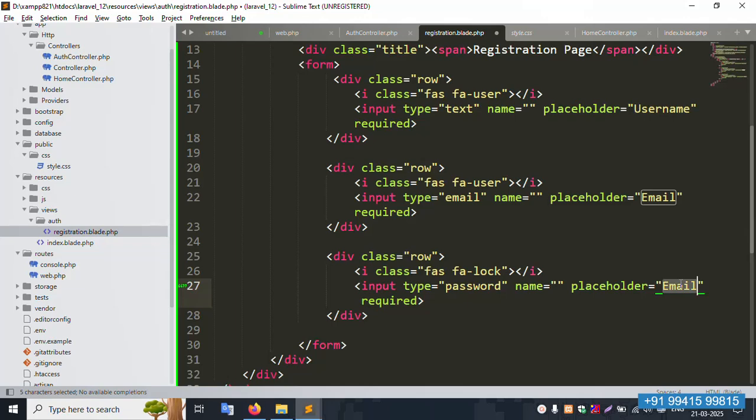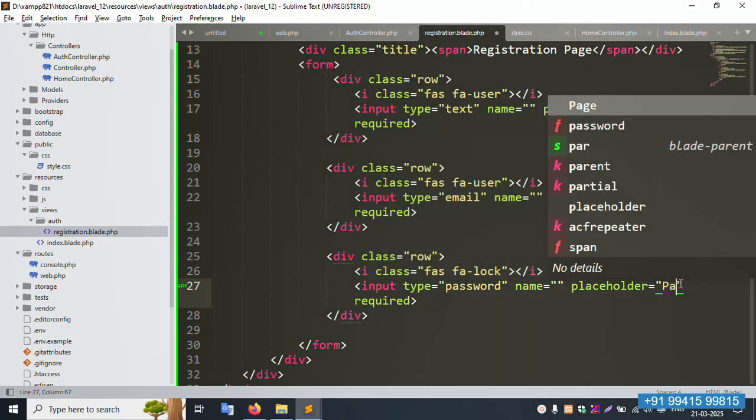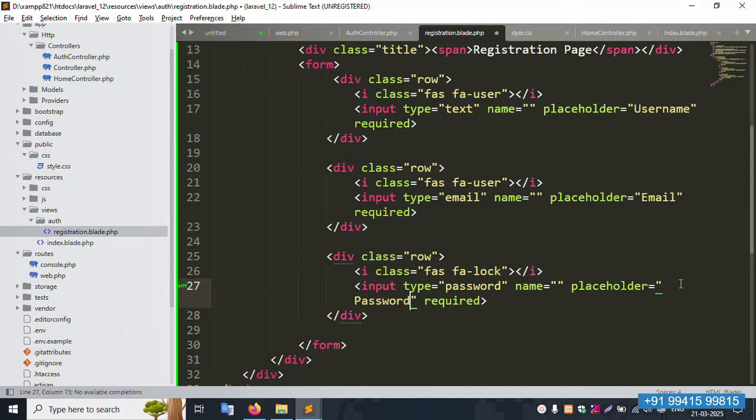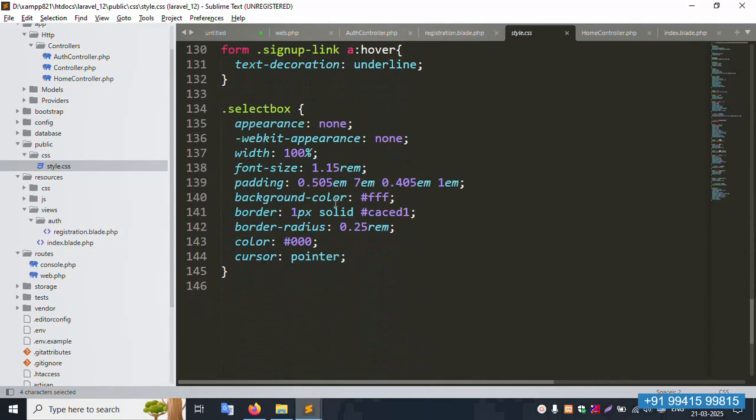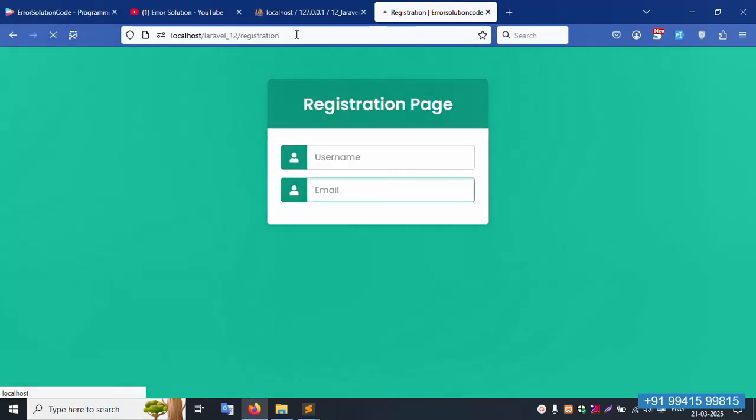This is a password, successfully set. This is all implementation. This is a password, please write it down. This is all successfully set. Let's refresh this page. 100% it is working fine.